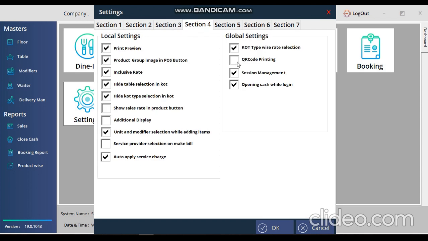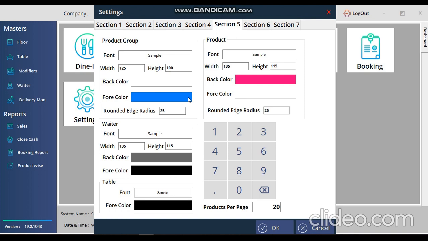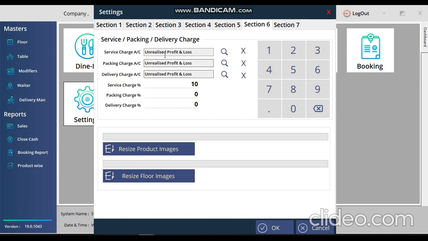And we have more options like this. You can simply enable QR code printing for the Saudi Arabia latest update. You can simply enable it if you need to include a QR code in the invoice. And we have many more options like product group image, font, colors, everything. You can change it accordingly. Simply add a service charge account. You can simply create it from the ERP side. You can simply select it accordingly, and you can fix a percentage for service charge. You can fix a percentage for packing and delivery charge here, and you can resize product image or resize floor image.